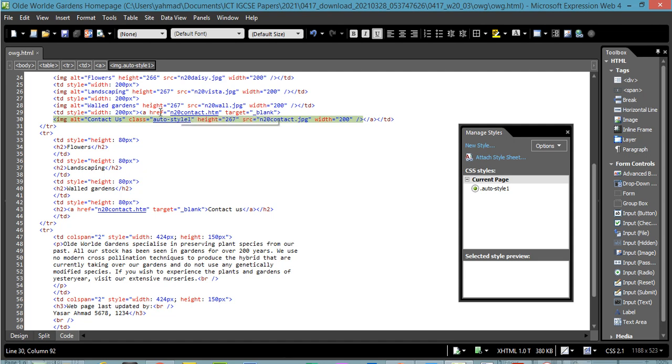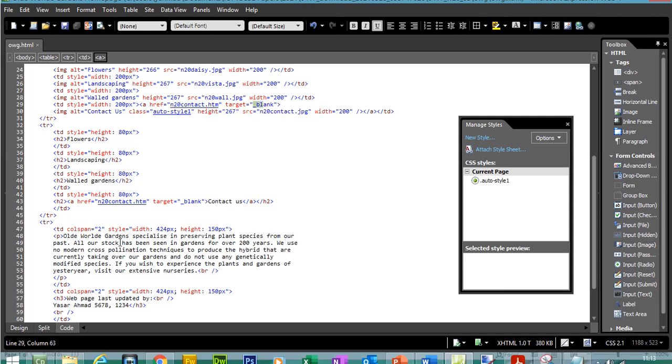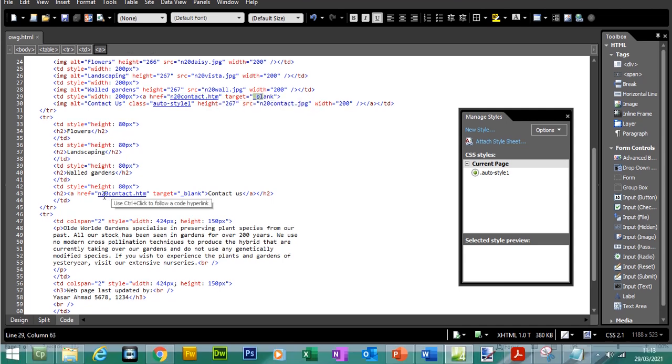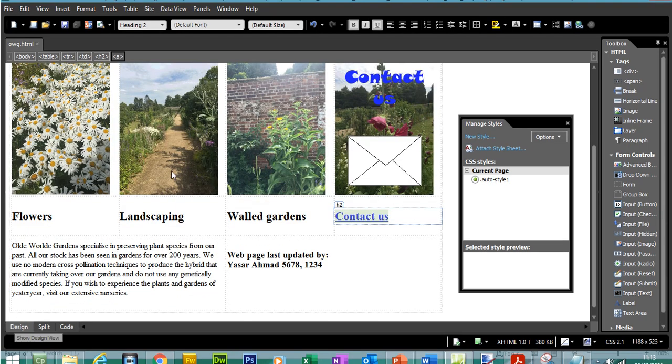Okay, so here we go. Here's a hyperlink here. So this is the address and the target is here. Again, for the text contact us, it's going to go to this page on a blank window. Okay, done.